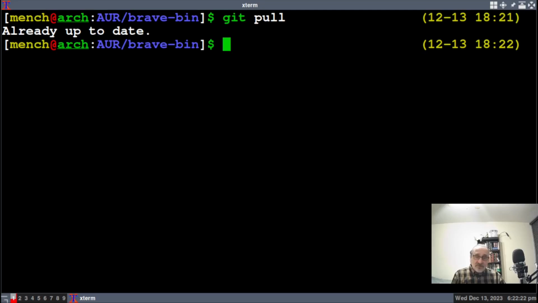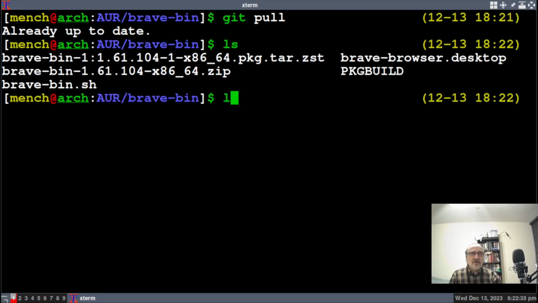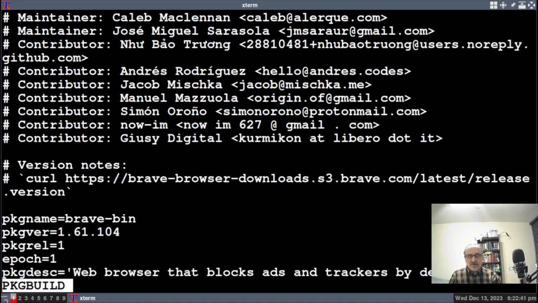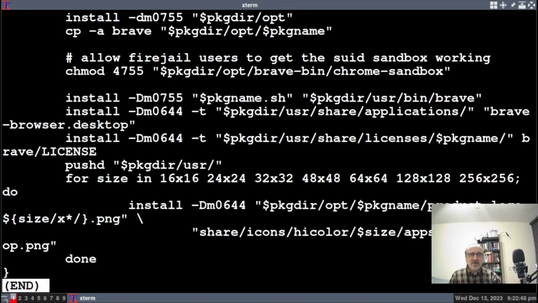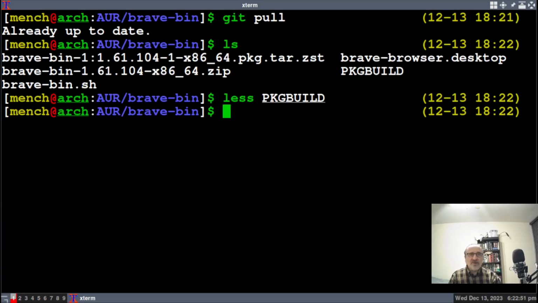Now, if it pulls down an updated package, then you're going to go through the same procedures that you just went through to install it. You're going to ls it. You're going to ls PKGBUILD. You're going to check this file just to make sure everything looks okay. Okay, you're going to quit out of there, and then you're going to type in makepkg -syc. Hit enter, and it's going to install the updated version of the package. Easy peasy. And that's it.